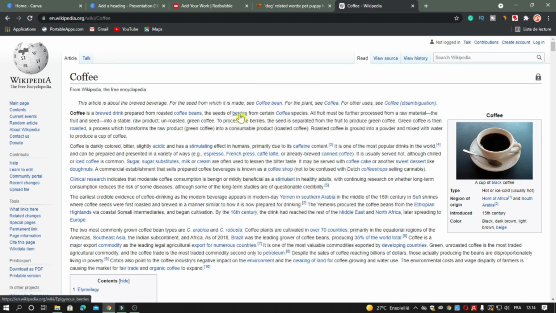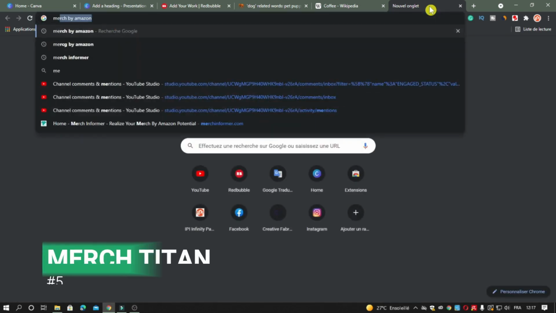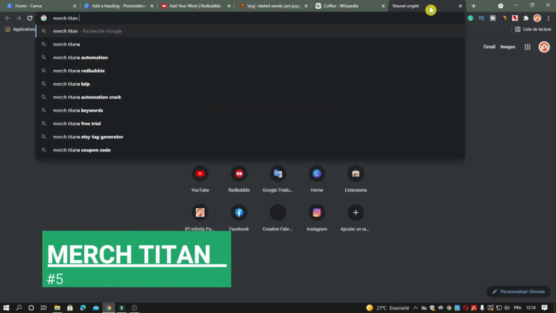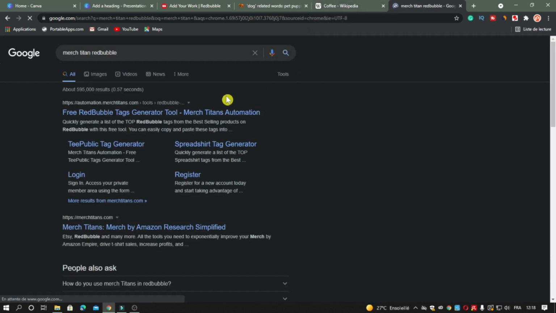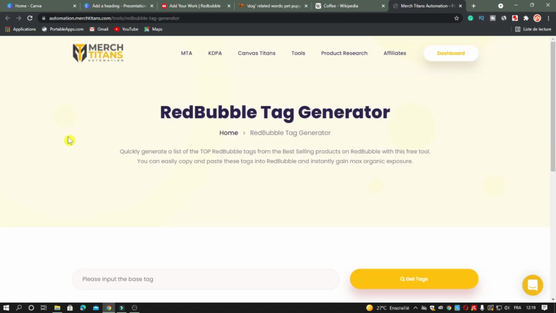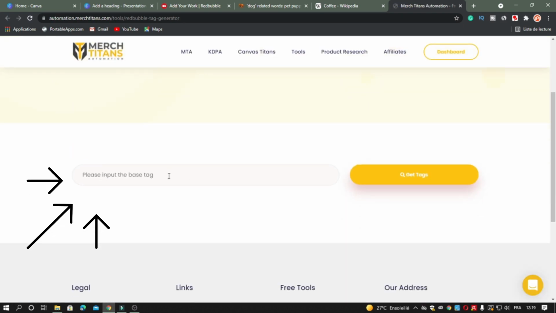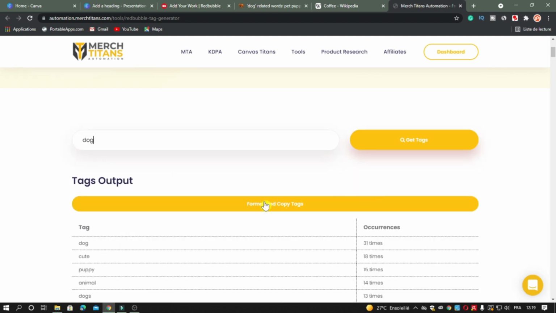The next one is Merch Titan. As we know, Merch Titan is a website that has a lot of tools, whether free or paid. And one of these free tools is the Redbubble tag generator. This tool is also great to use. If you type your keyword here, the tool generates some keywords related to it, and you can just copy it and paste it on your upload page.